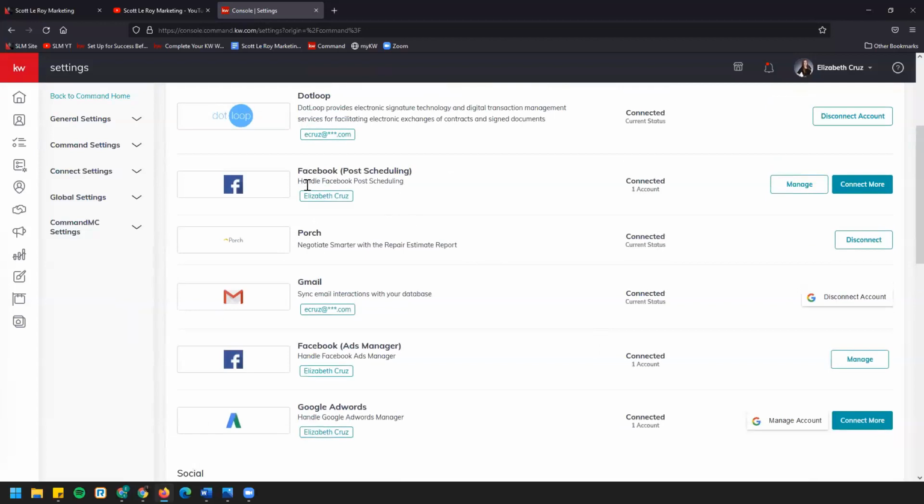Now, I do also highly recommend going ahead and also connecting Facebook post scheduling. That's just going to save you a few clicks later on down the line. And all it takes is a few clicks, because once you sign in to one, it'll take that sign in information on the next. Now, the difference between these two is Facebook Ads Manager is the paid version. So you have to spend money to publish these ads. Post scheduling is completely free.